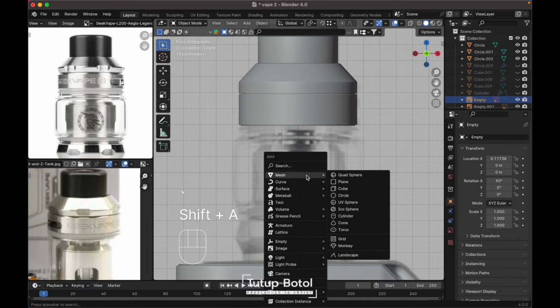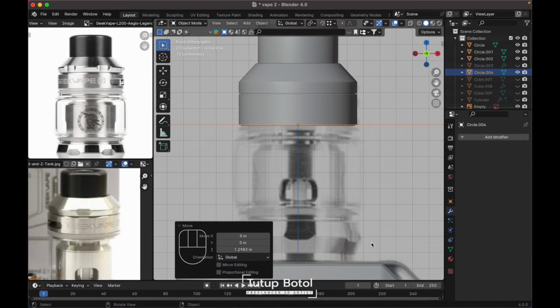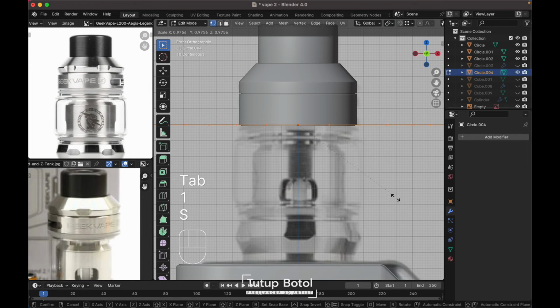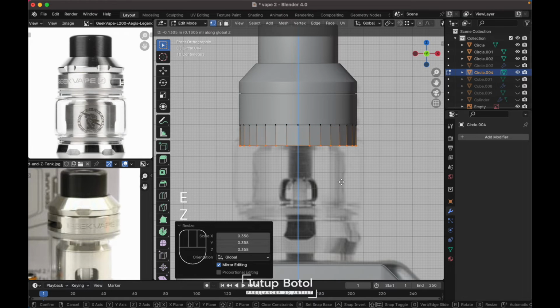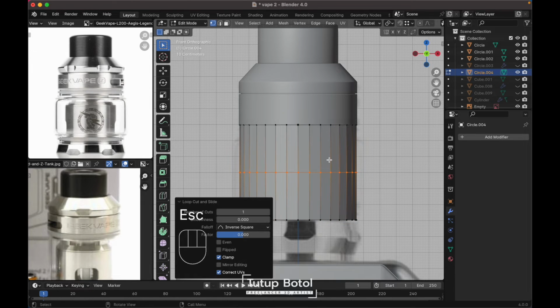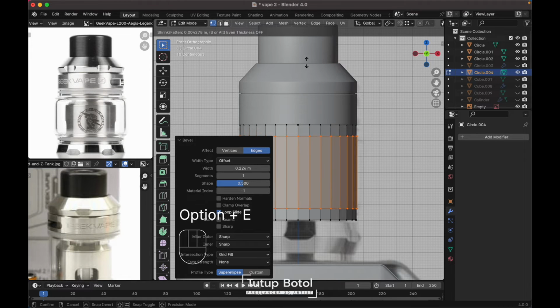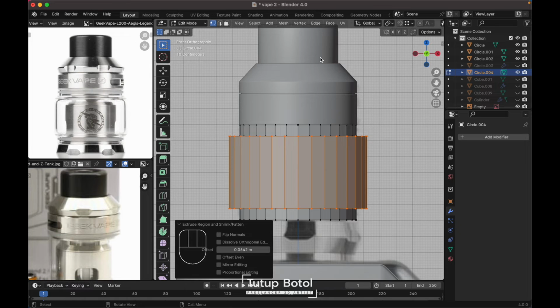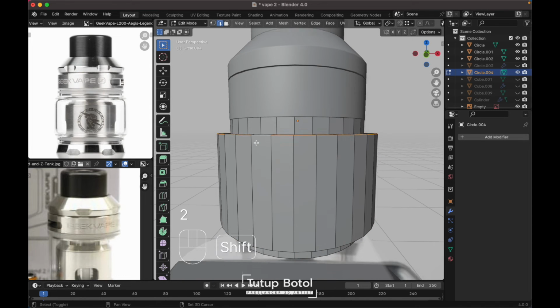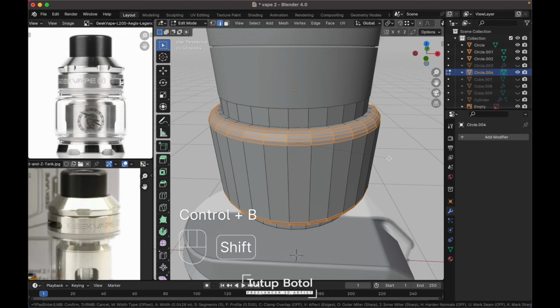Press Shift A, mesh, add a circle, move it way up here. Yep, tap to the edit mode, scale this down, just like this. Press E, Z, move it way down here, press Ctrl R, click, and Ctrl B to bevel it, just like this. Press Alt E, extrude face along normal, extrude it outside like this, and go to edge mode, select this edge, and at the bottom, press Ctrl B to bevel it, like this.